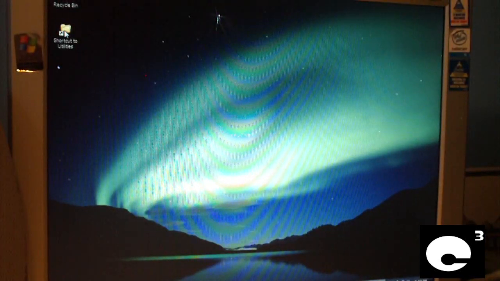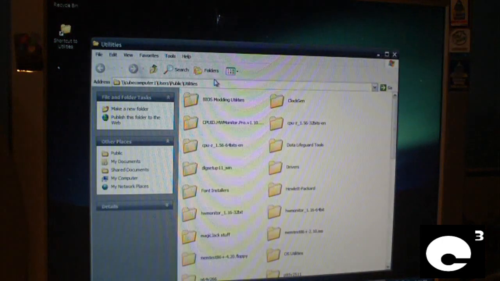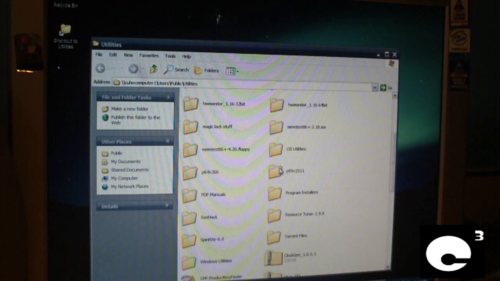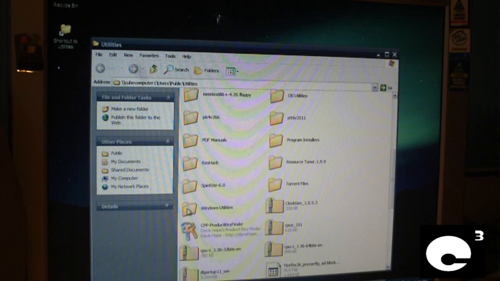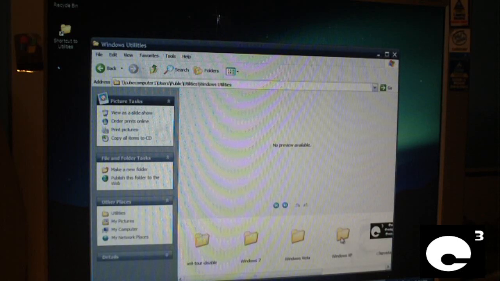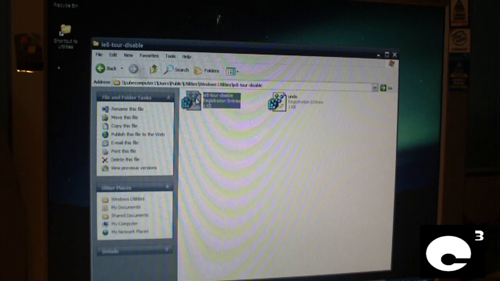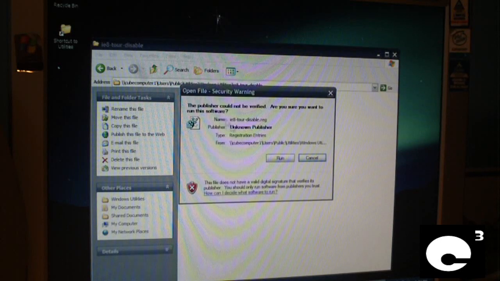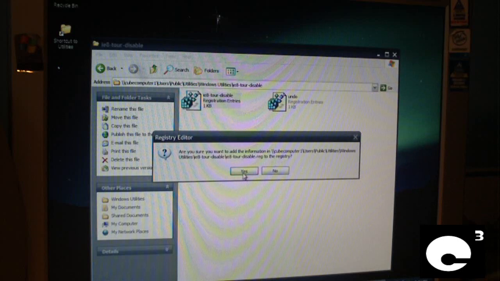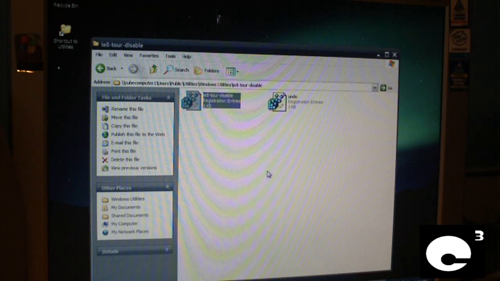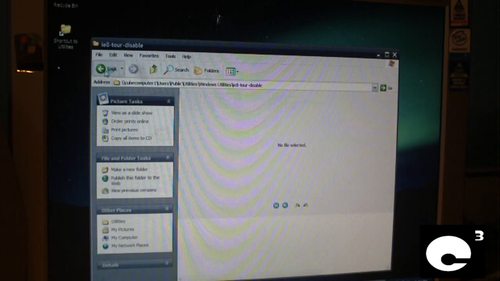So now we can go ahead and install Windows Media Player 11 and Windows Defender. Well, first I'm going to run this registry fix for Internet Explorer 8. This right here disables that very annoying tour that's included in Windows Internet Explorer 8. So we'll go ahead and run this and click yes. And now Internet Explorer 8 will not bug you to take its little tour every time you start the browser. Now back to what I was doing.